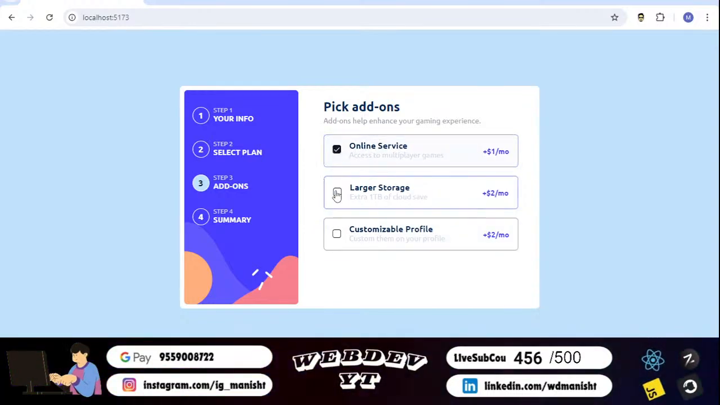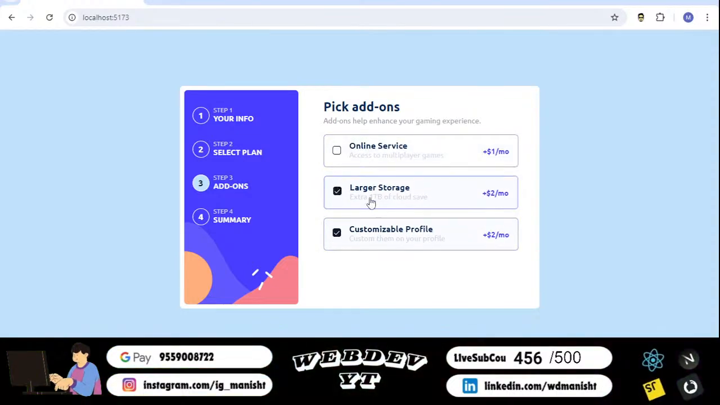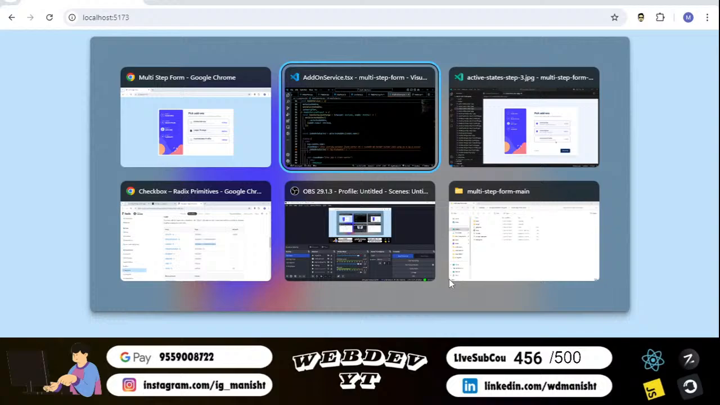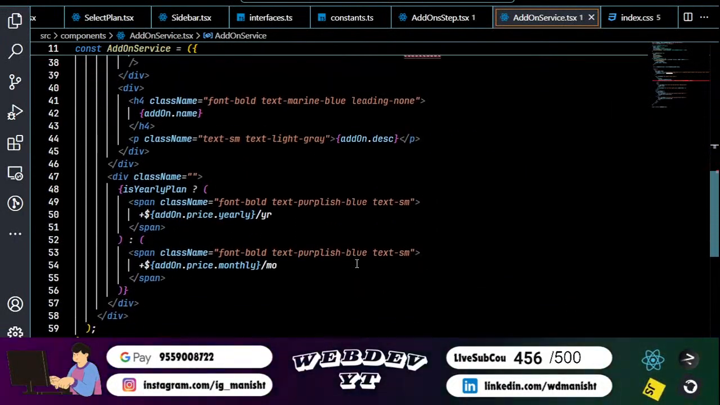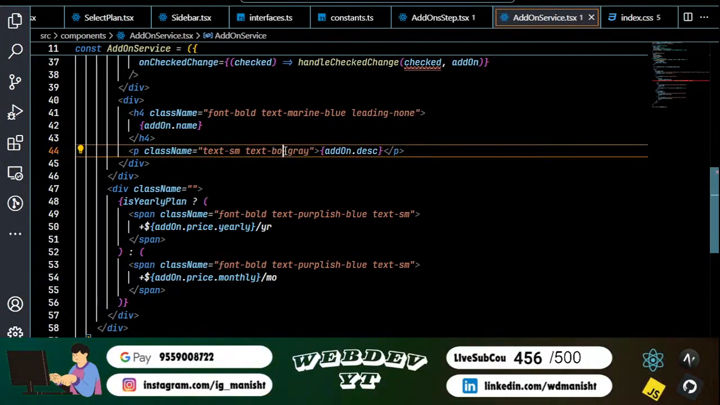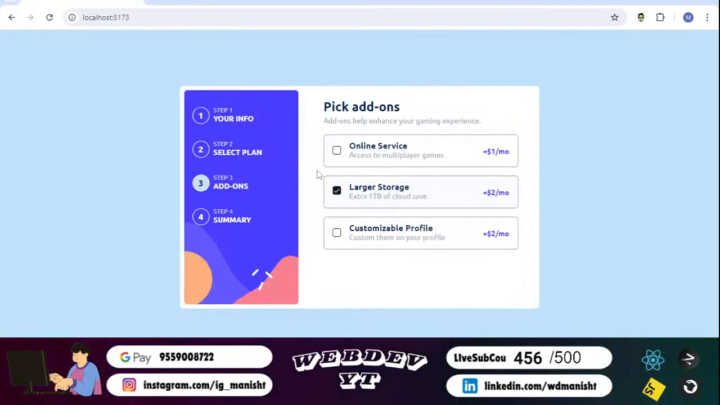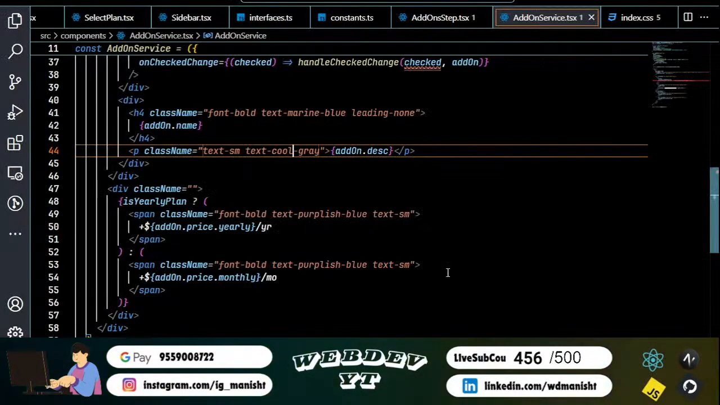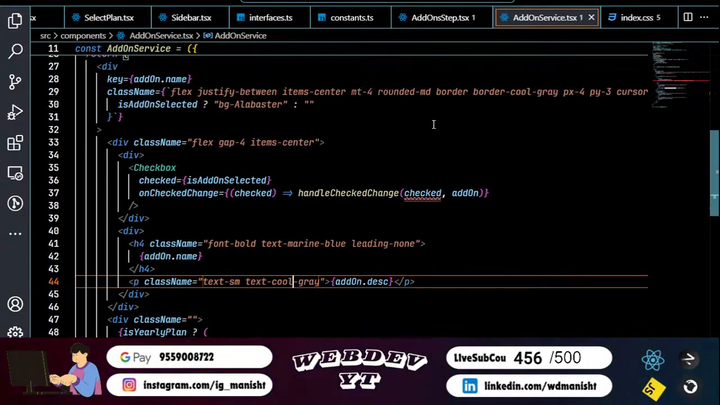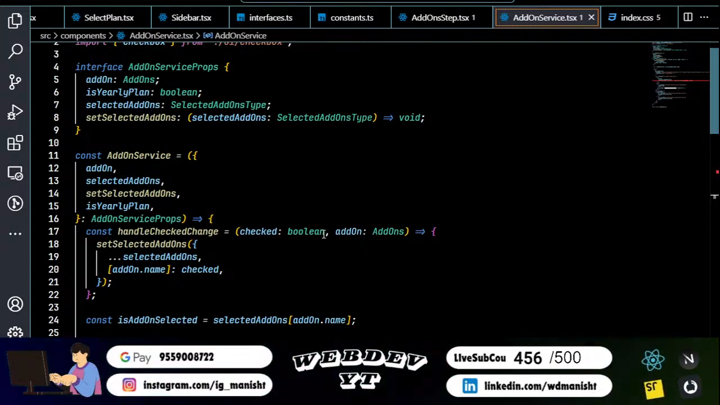Okay, I need to select the checkbox. Yeah, I guess it's fine. For the description, instead of white gray, give it cool gray. Okay, now it's working fine. We just need to fix that issue. Okay, it's checked, so I think it's taking intermediate also as well.